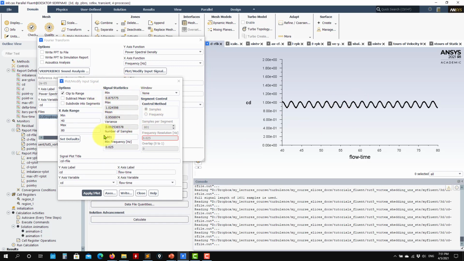So this is what you are going to look at. See that you have minimum and maximum values, and your mean value is something about 0.95. If you go to the experimental results, remember I mentioned that there is a lot of experimental data. For this Reynolds number, which was 1,000, it can be anything between 1 and 0.9.